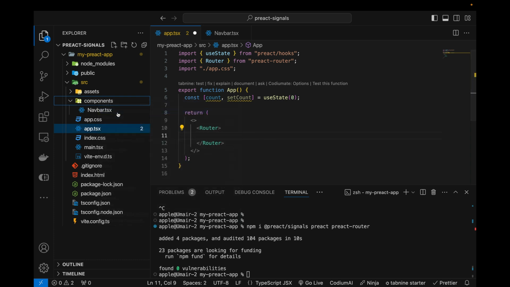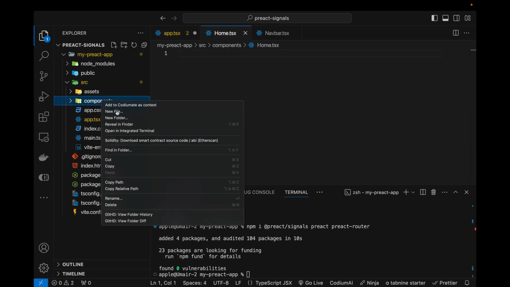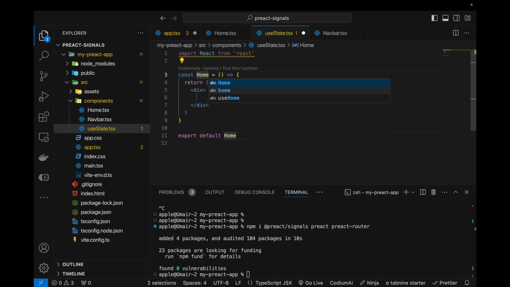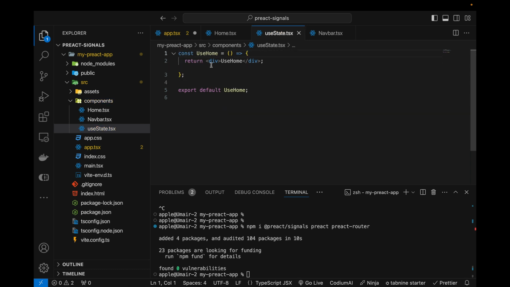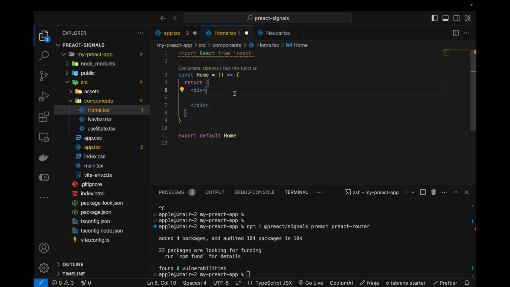So first of all I'll be creating a new file over here. So I can write, let's say, home.tsx, and then I will be creating a new file useState.tsx. All right, so inside the home we can create RAFCE. This is going to be the home, actually use home, okay. So let me remove this for now, let's leave it like this. In the home we can write RAFCE and this home here.